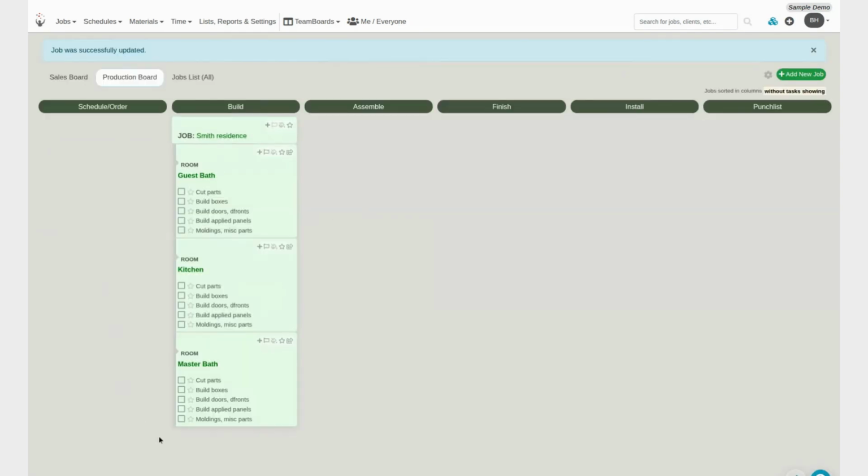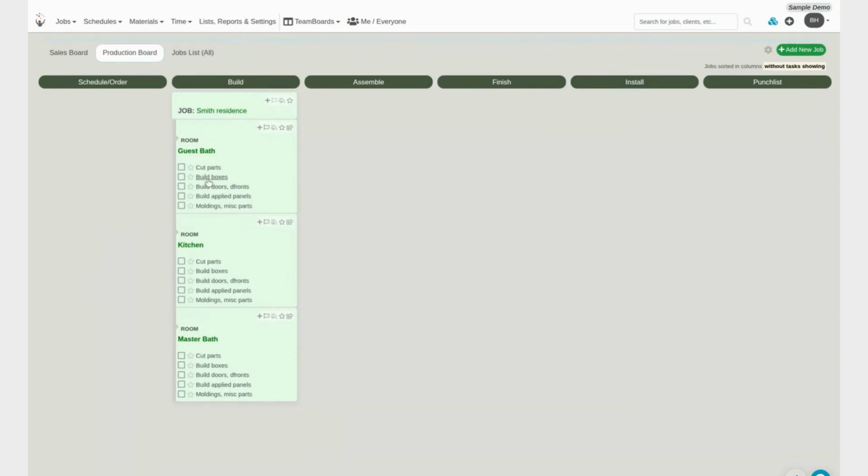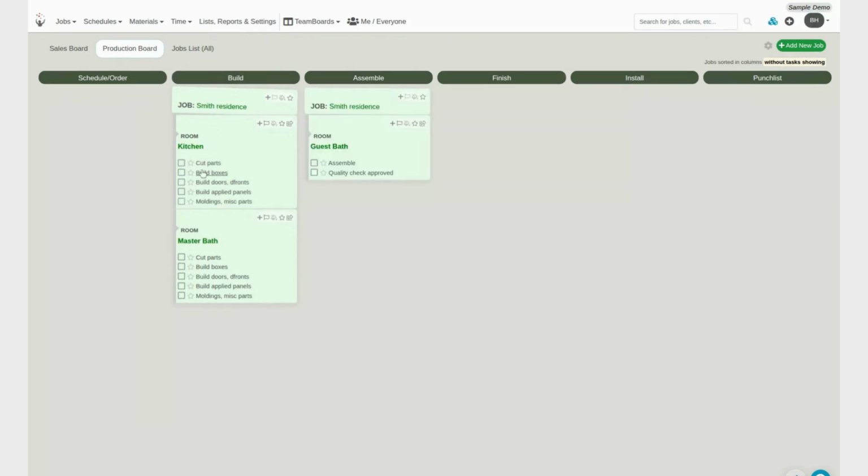Not every job needs this. Small projects where everything moves together, keep it as one card. But for multi-room remodels, commercial jobs, or phased work, separating rooms gives you a much clearer picture of what's actually happening.